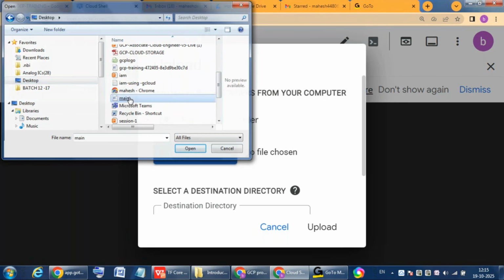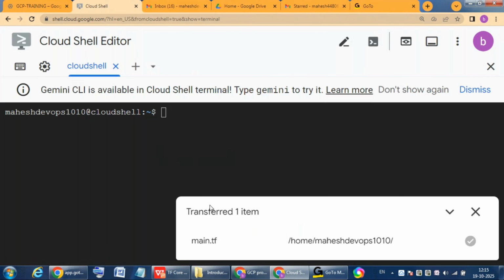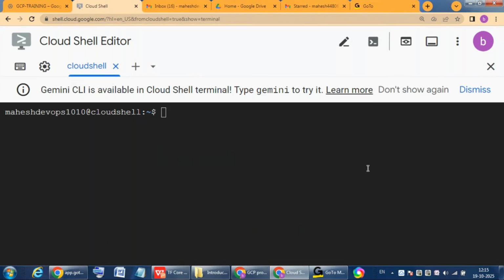So here is my file. Just upload that particular file. You can see here the main.tf file got uploaded. Just click on upload. It is showing transferred one item, so our file will be uploaded here.